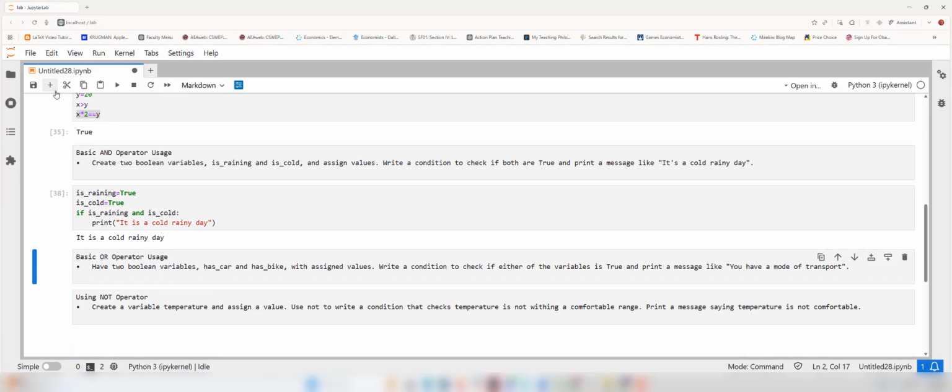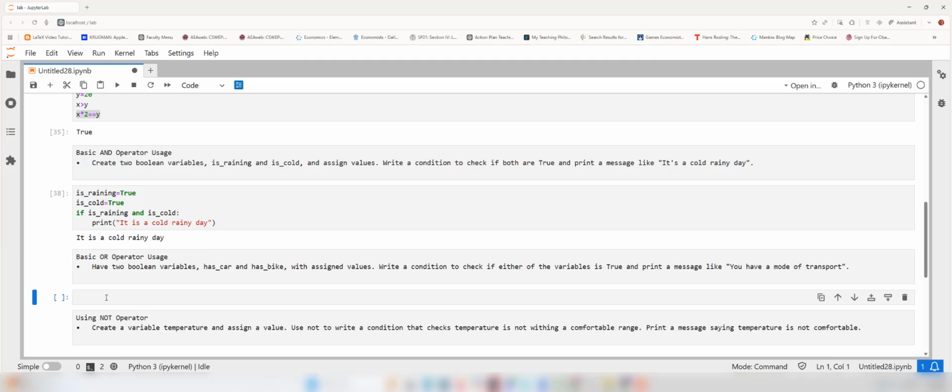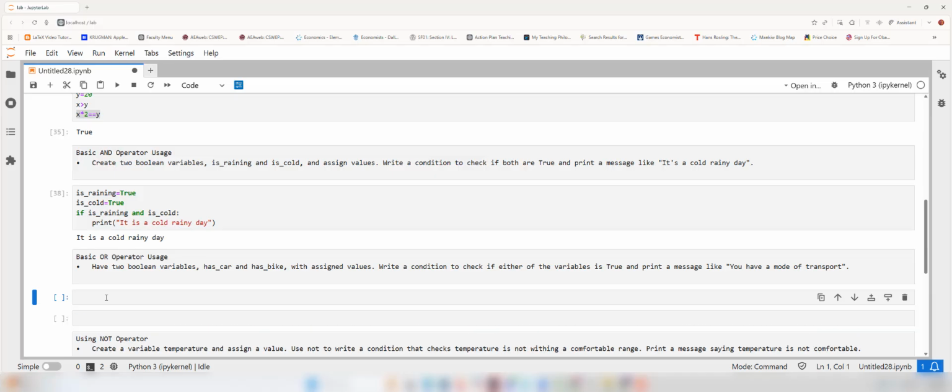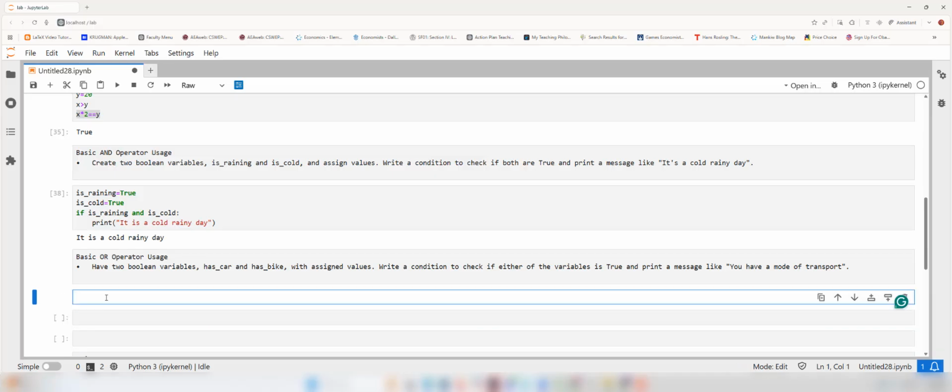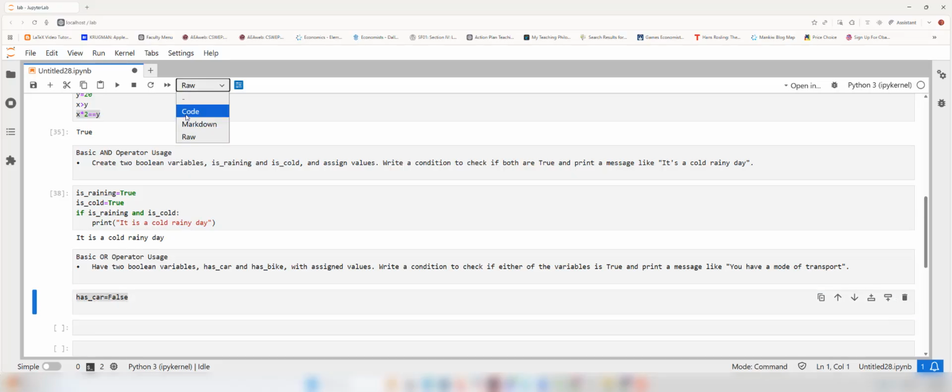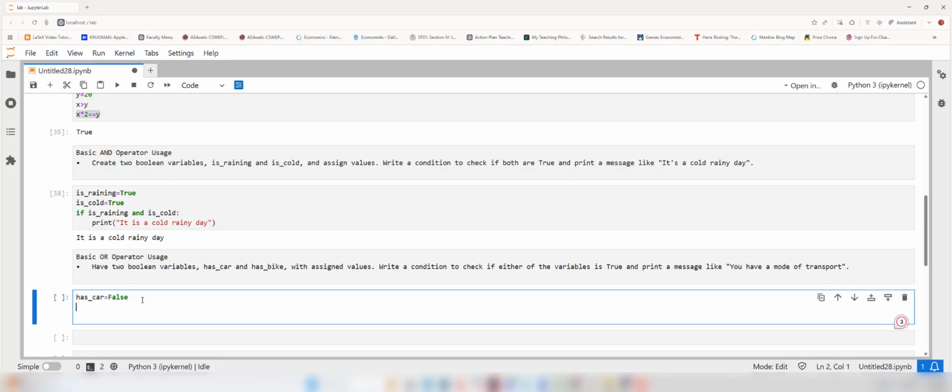The or operator is different, right? In the or operator, you just need one true to make the entire statement true. And when the entire statement is true, remember the if function executes the next line. So let's create two Boolean variables, has car, which is my first Boolean variable, and that's false because you don't have a car. And the next one is has bike, which is true. So you have a bike, but you don't have a car.